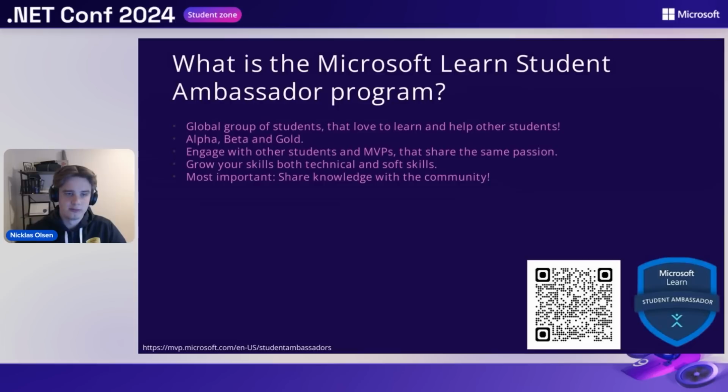Basically, in the program, there are different milestones. There is the alpha milestone, the beta milestone, and the gold milestone. And you have to do certain tasks in order to advance to different milestones. What this is all about is sharing with the community and sharing your knowledge, and of course engaging with other students and MVPs as well.